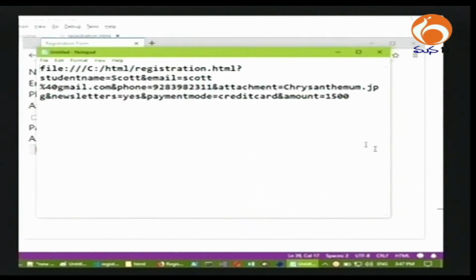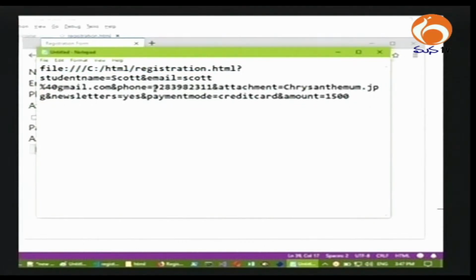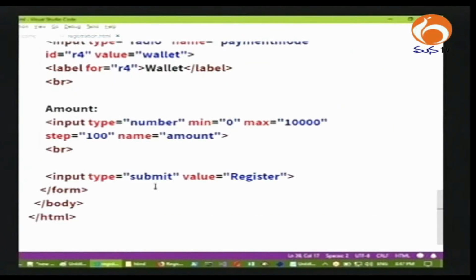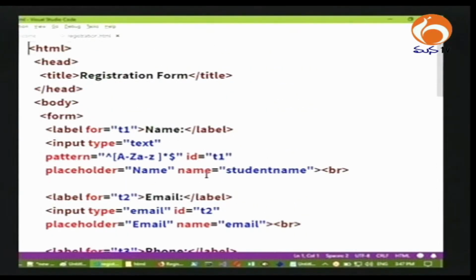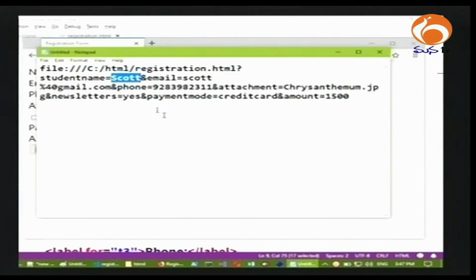Okay, now we can just verify here. So you can notice exactly this part. This part includes the actual values that are being submitted to server. Here student name is a name, Scott is a value. The name is given by the developer here. Value is given by the user here. So names are always given by developers, values are always given by users.